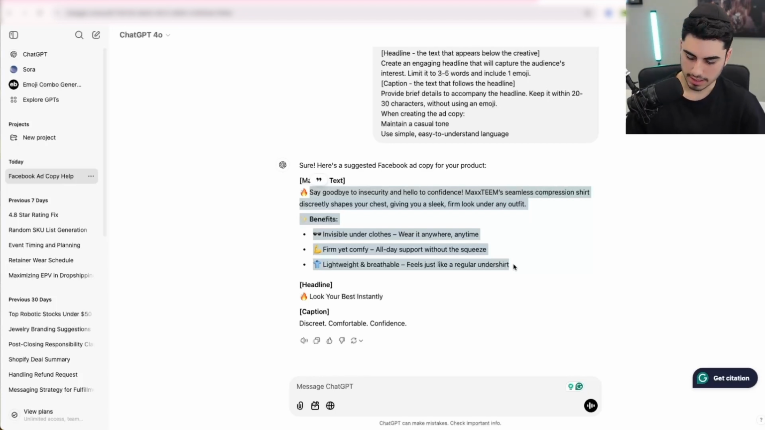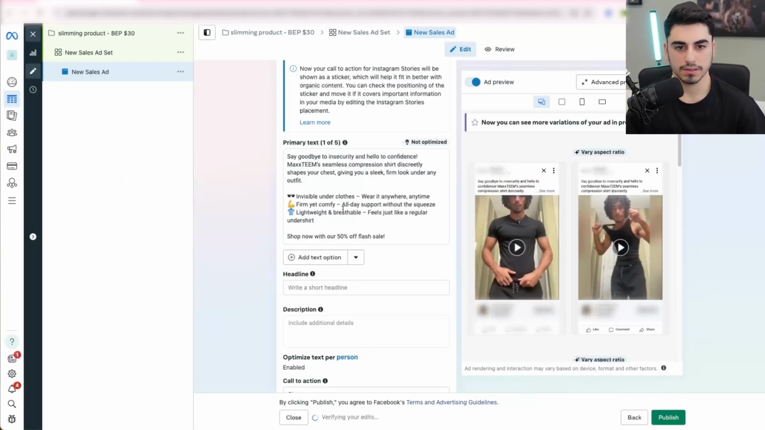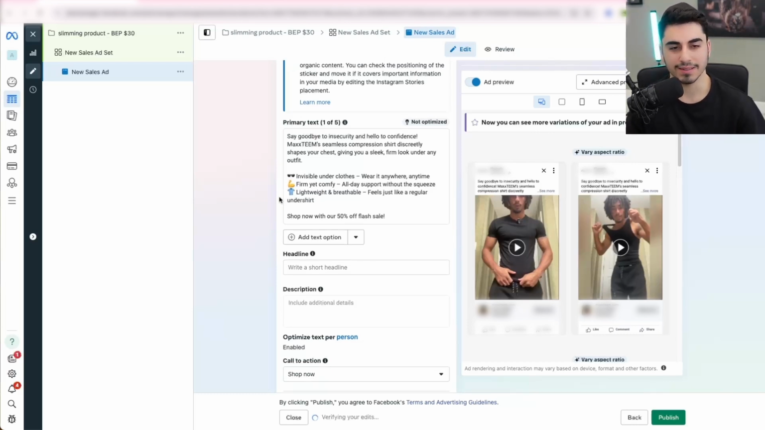Okay, here is what we're gonna do. We're gonna copy that and come here into the primary text. So you can just basically edit it, and obviously change it up to whatever you want. You want to make it look normal. If you were reading it, would you say, wow, that's pretty compelling, I want to buy this product.